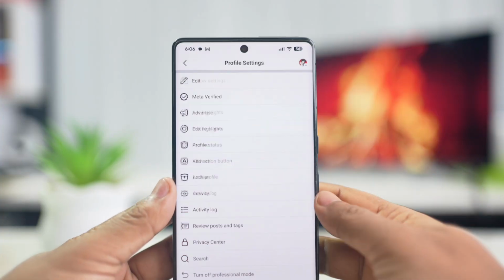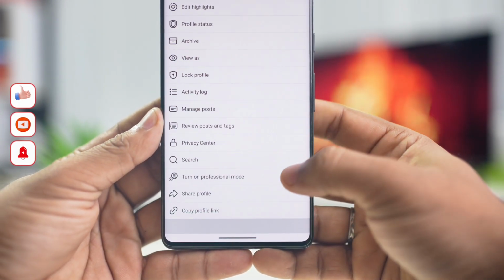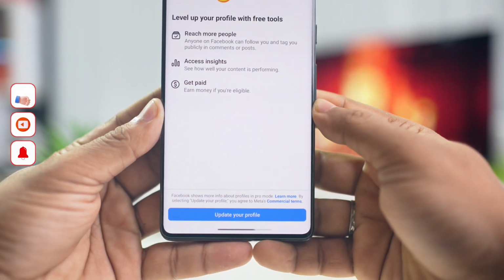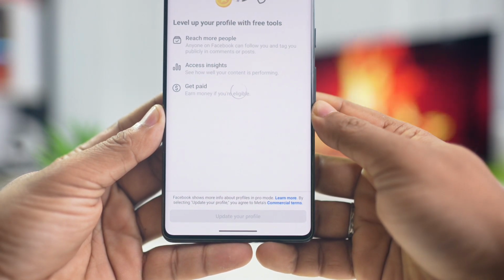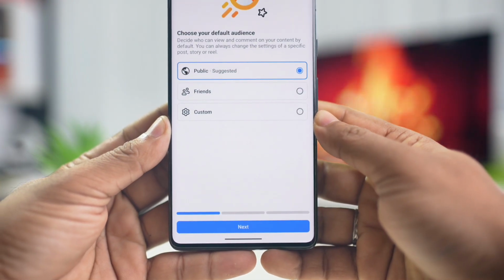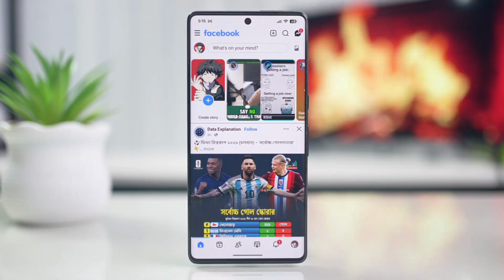Do you want to turn your content into income and grow your audience on Facebook? Are you becoming a digital content creator on Facebook using your Android phone? In this video, I will show you step by step how to do it. Let's get started. First, open the Facebook app on your Android device.